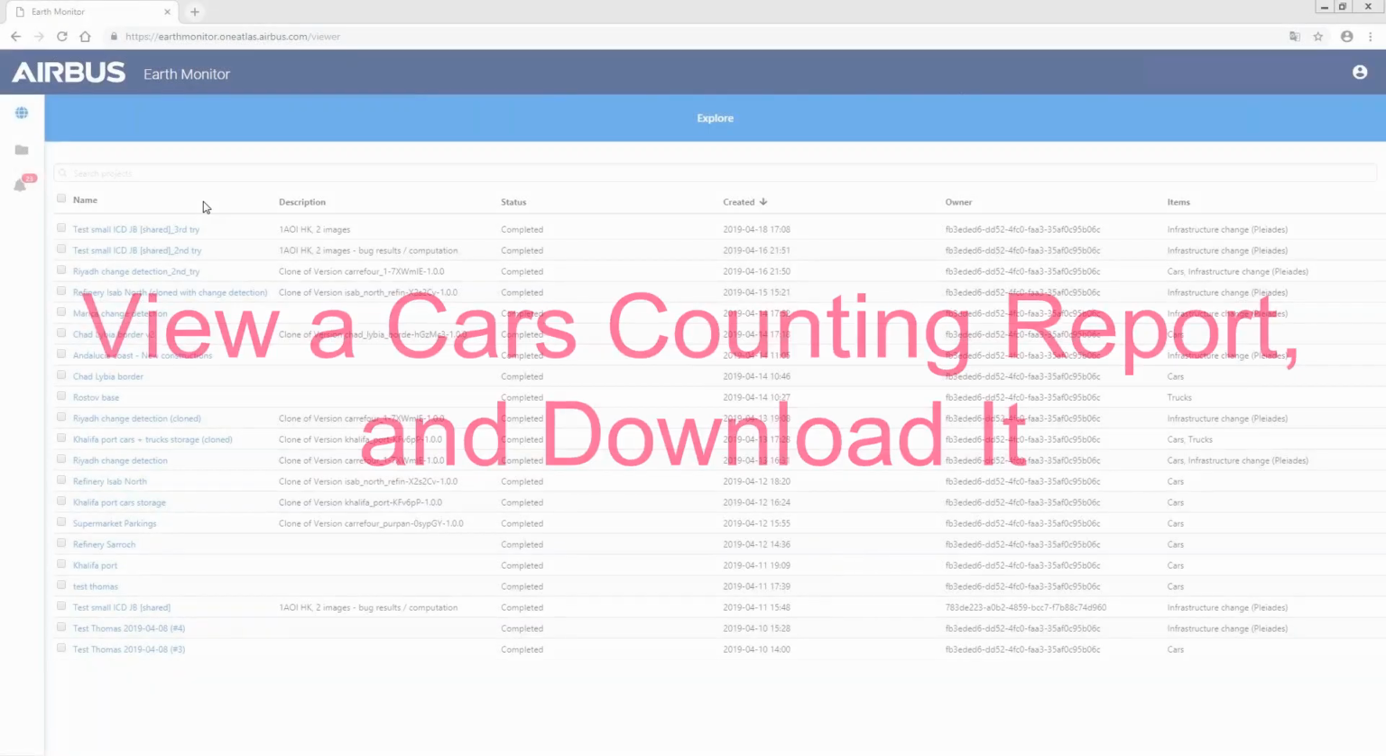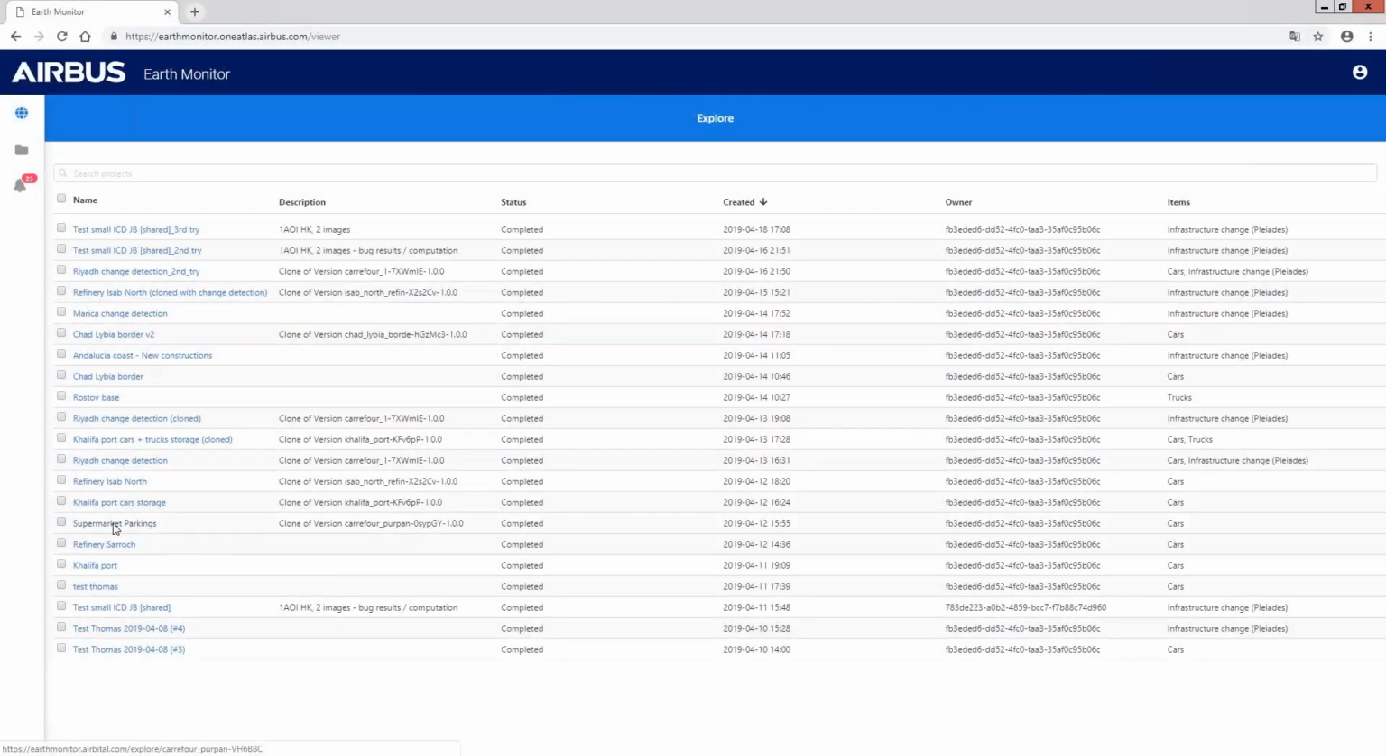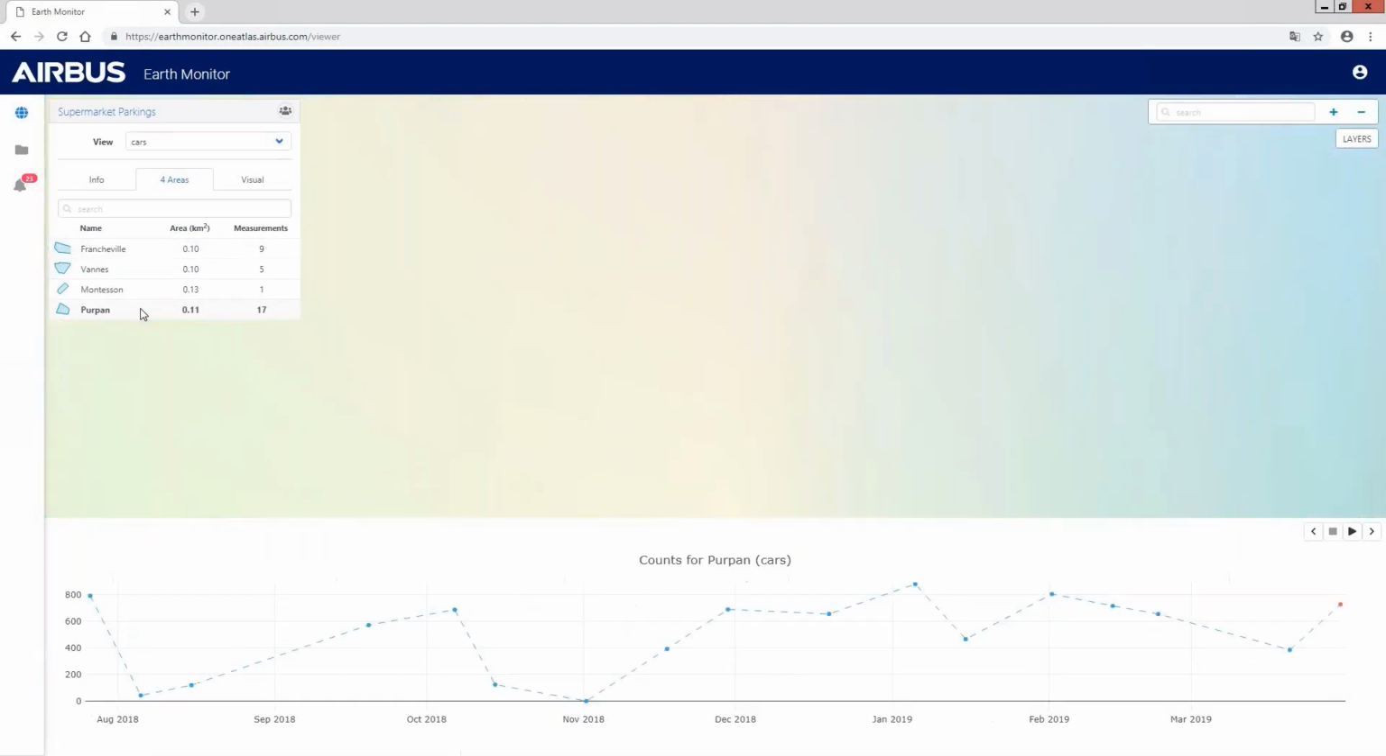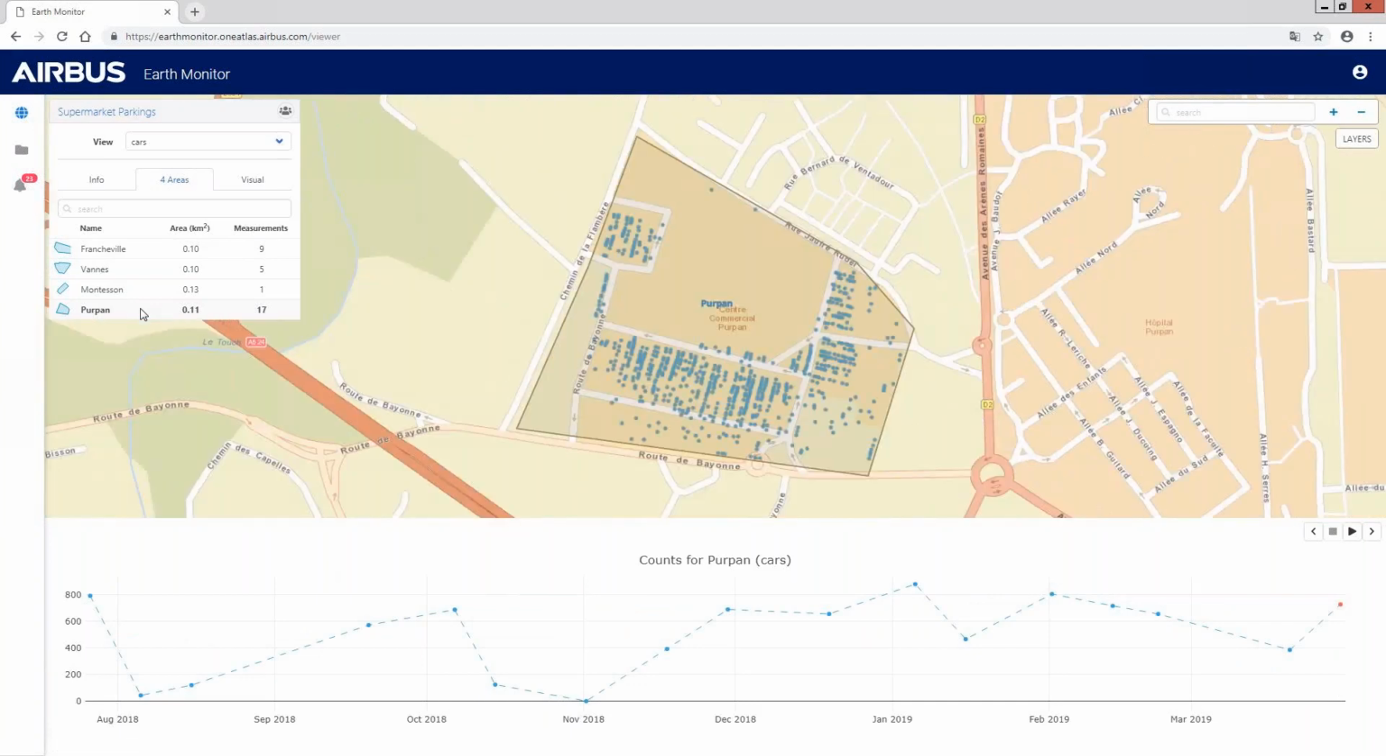Very simple. Here I have the list of projects. Here I want to select, for example, the supermarket parking. So I click on this, and here in France, I have several AOIs, several cities with several supermarkets. I want to select here Purpan in Toulouse, and here I have an AOI with several blue points. Again, each blue point is the number of cars detected automatically by Earth Monitor.